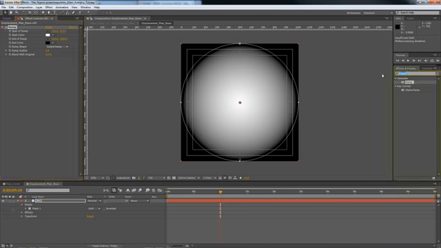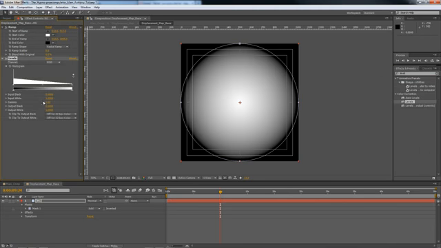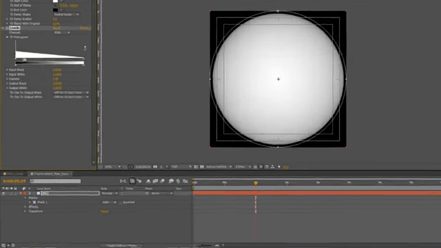We'll add to this a levels effect, and once again we want to increase the gamma by dragging the middle arrow to the left. Somewhere here should be fine.